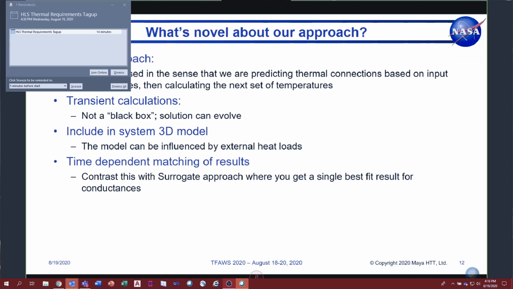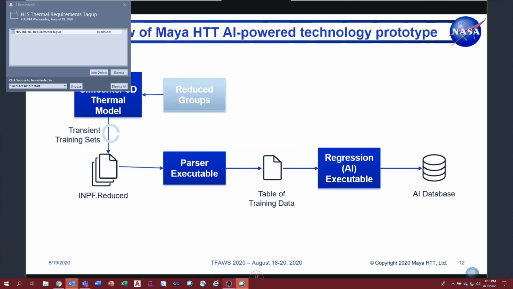And then also the idea is, unlike a surrogate model, we want to be able to include it in the system 3D model so it can be influenced by external heat loads. And also unlike the surrogate model, it's not a single best fit, but something that can be time dependent.